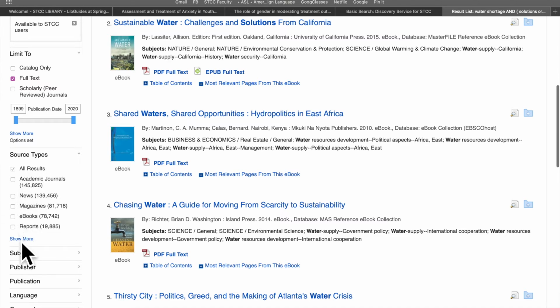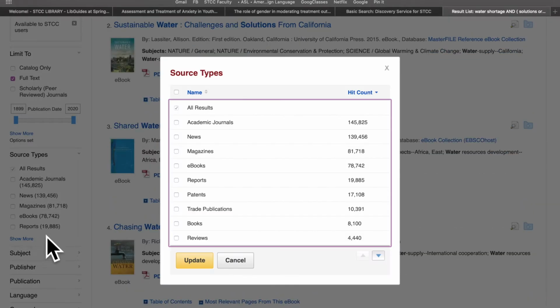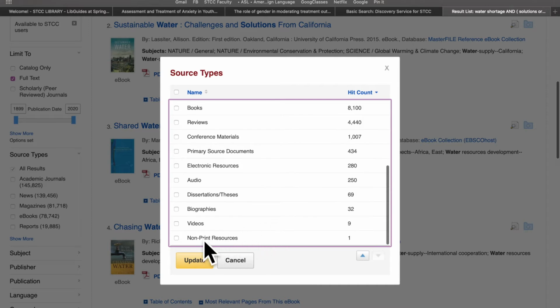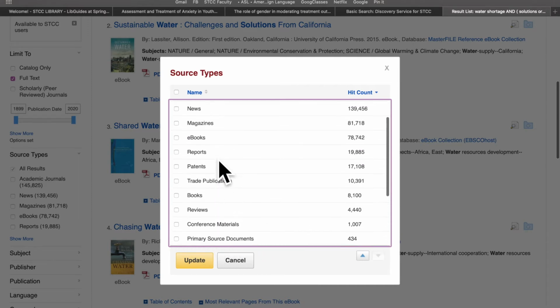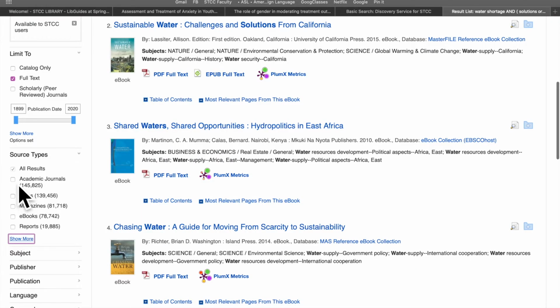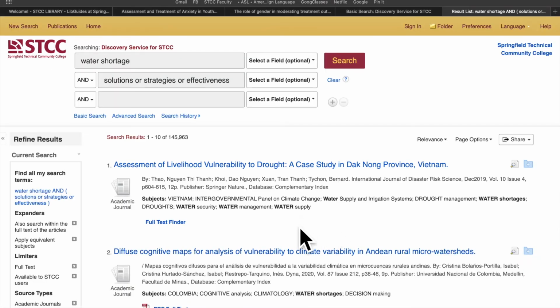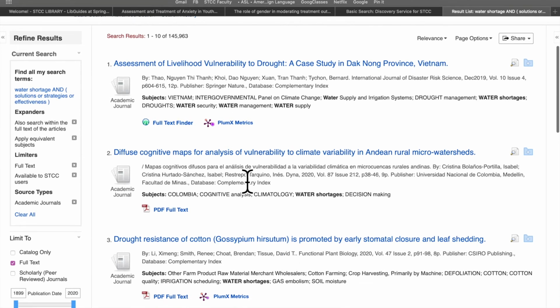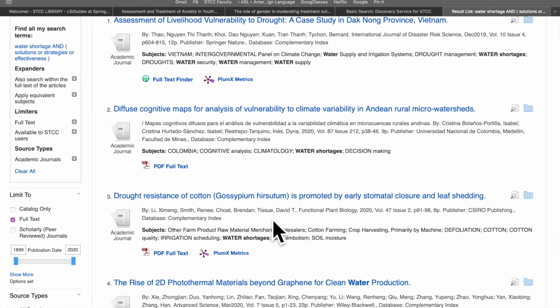So let's say we want a specific type of source, and for the assignment today, it's going to be important because some of them ask for magazines, some ask for journals, periodicals, things like that, newspapers. So you want to make sure you click these if it's for the assignment at least. We're going to look for academic journals for this, so it's going to update and just give me the search results from the academic journals. Alright, so now we have articles instead of full books.